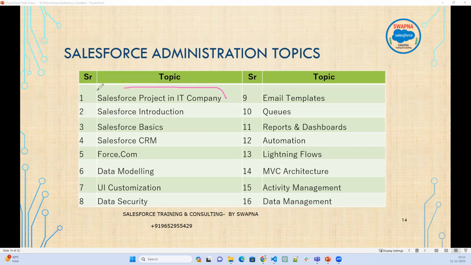first we will talk at a high level about how projects work in an IT company. Then we'll start the Salesforce introduction and see what basics are available. If I have to start with CRM functionality, what are the basic things that I need to learn? What is Salesforce CRM, how did it start, and what is Force.com? Then we will see Force.com, where we will be using it.